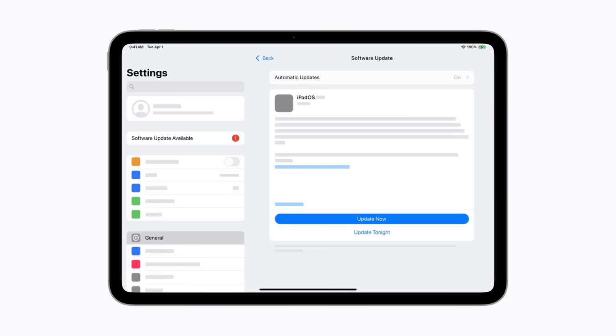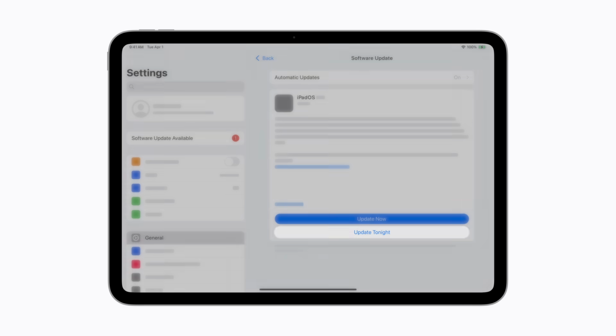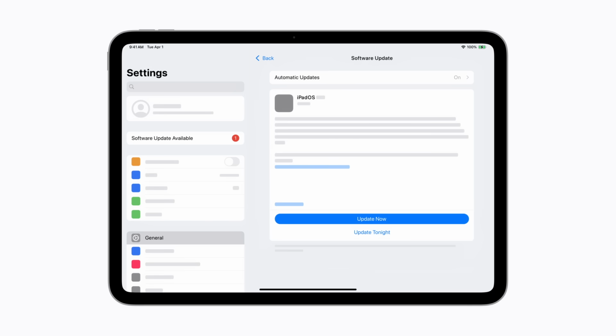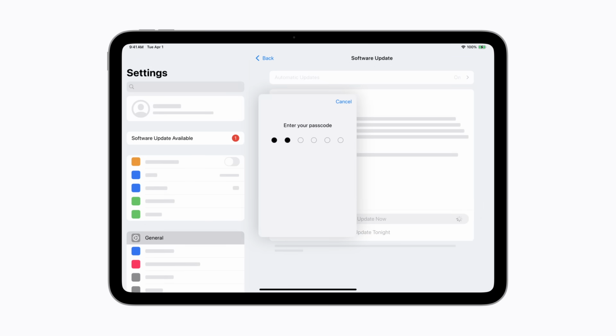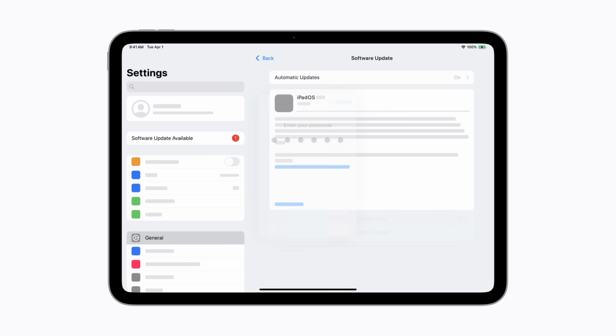For either option, you can tap Update Tonight if you want to wait until later, and your iPad will update overnight while it's locked, connected to Wi-Fi, and the battery is sufficiently charged. Or, to update right away, tap Update Now. Then enter your passcode. Follow any other prompts, which might include reviewing and accepting the terms and conditions to continue. Your iPad will begin the update process, and when it's finished, your iPad will restart.